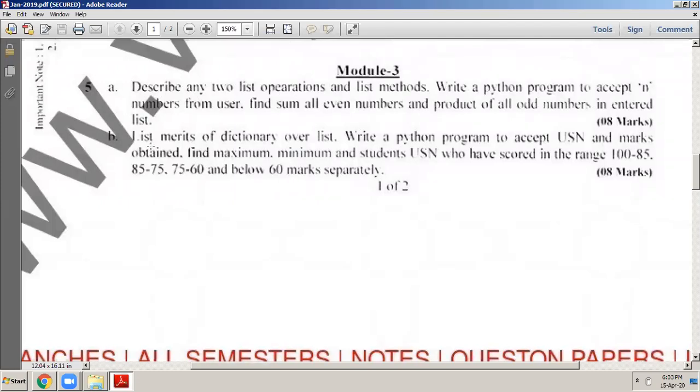Then the next question is to list merits of dictionary over list. I told you that in a dictionary, it's very easy to count the number of words and alphabets and all that, so that advantage you can write down. And then they ask you to write a program to accept USN numbers and marks obtained for a set of students.